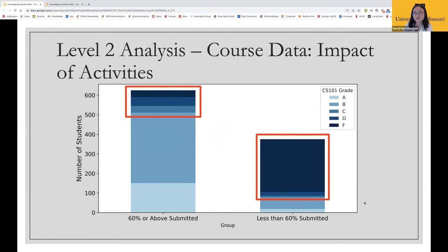Another thing that we could think of to extend this relationship is to consider the completion and correlation rates by student demographics as well.